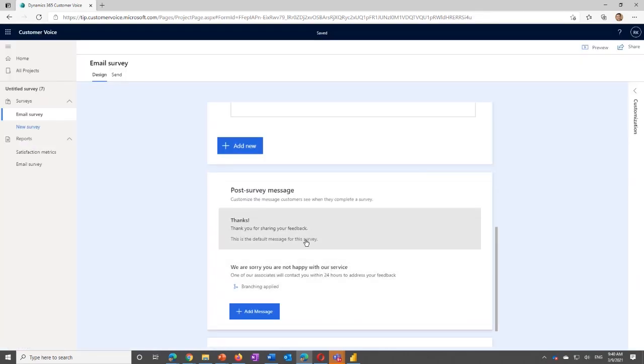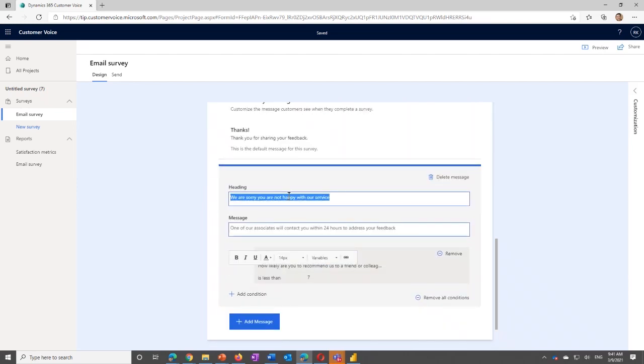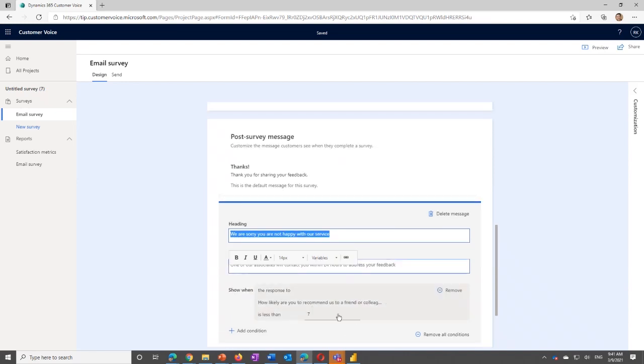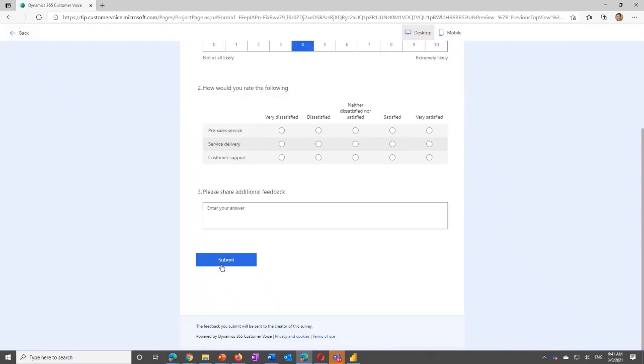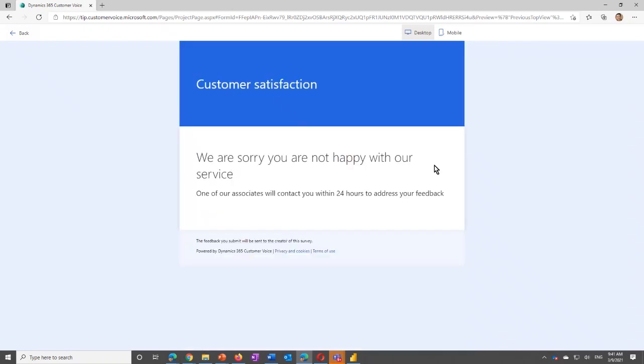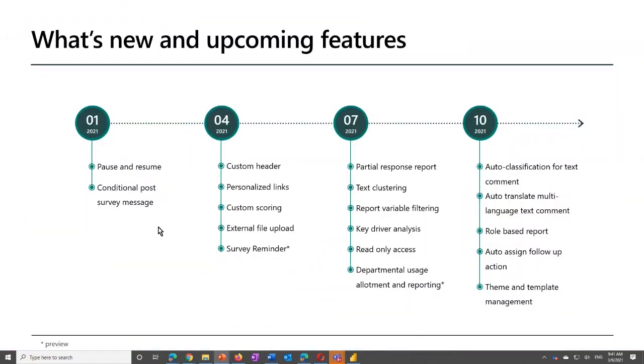Now, what we just released last month is the ability to conditionally change the message depending on the user's answer. So in this case, you can set another post message, and let's say that if your customer is unhappy about your service and the NPS is less than 7, you can display this message instead. So let's say that I answer less than 7. If I hit submit, then you can say that we're sorry about your service and we will contact you within 24 hours. And this is tied to the alert functionality I mentioned earlier. So this is already available to you. You can use it right away.